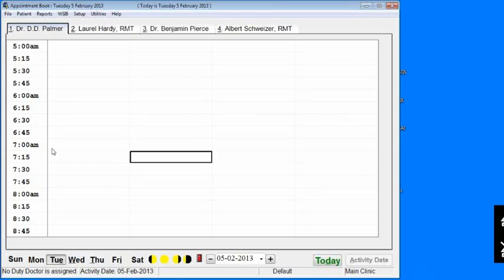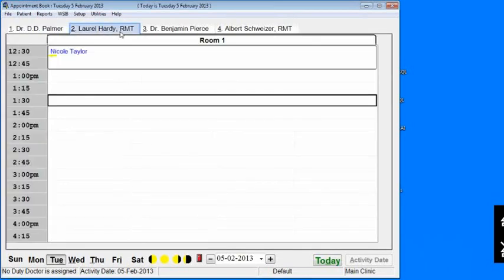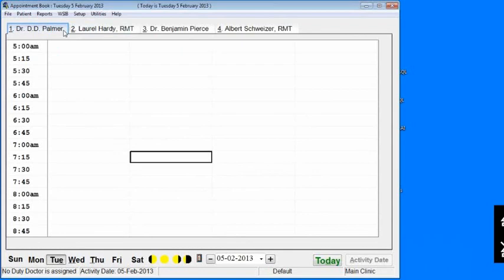The number of columns across your appointment book indicate how many patients a practitioner can see in each of those time intervals, and you are able to customize it by practitioner. So in my case, Dr. Palmer has 4 columns, but my massage therapist has only 1 column. That is one of the customization options that you have.